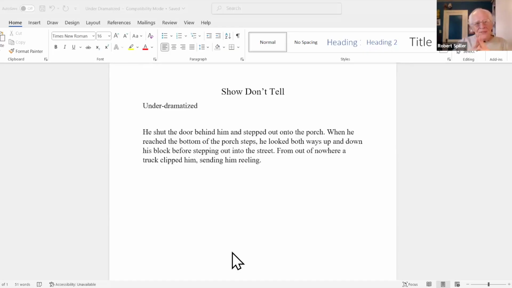So here we go. Now, this is something that is under dramatized. And as you can see, first of all, it's darn short. He shut the door behind him and stepped out onto the porch. When he reached the bottom of the porch steps, he looked both ways up and down his block before stepping out into the street. From out of nowhere, a truck clipped him, sending him reeling.